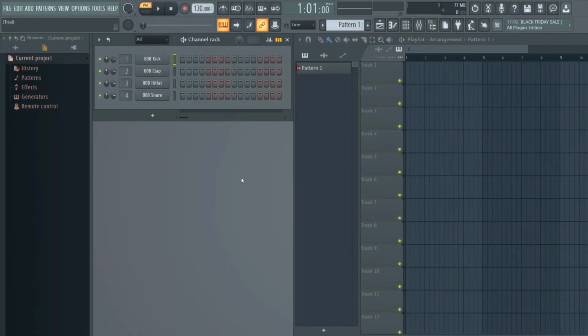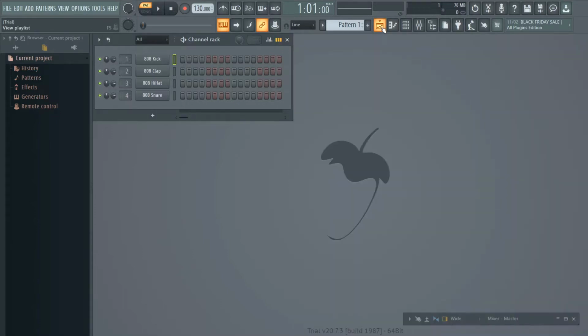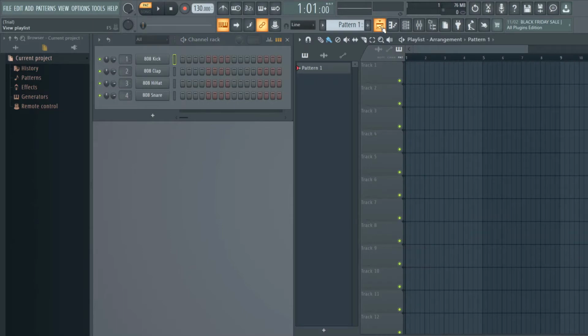When you open FL Studio for the first time, you might see a bunch of different windows. They might not look the same as my screen. Each one of them has a little X in the top right corner. You can close them if they are not necessary for this video. So the only ones you need are the channel rack and the playlist arrangement. If you don't have the playlist arrangement, it is this button right here. If you click it, it will pop up.